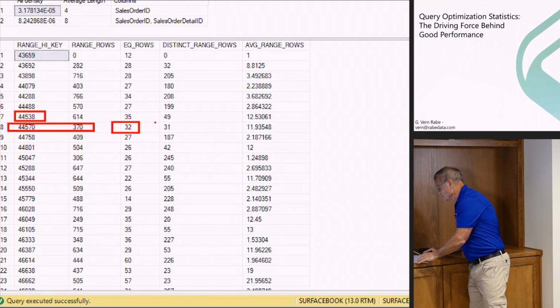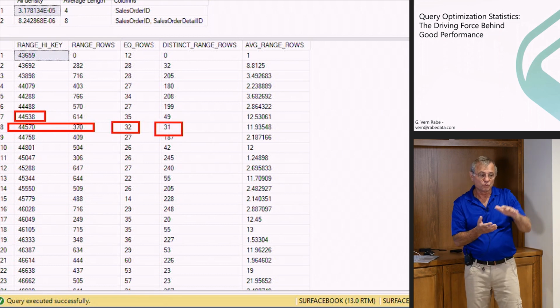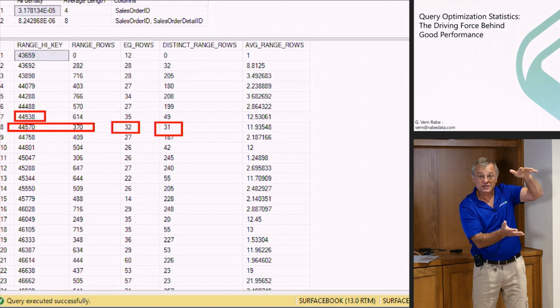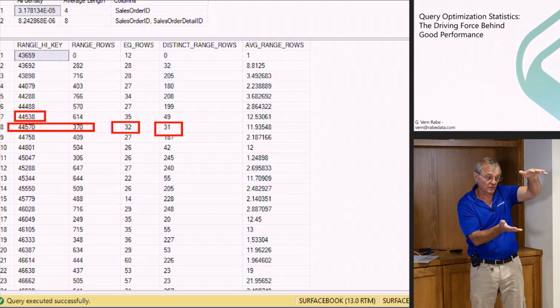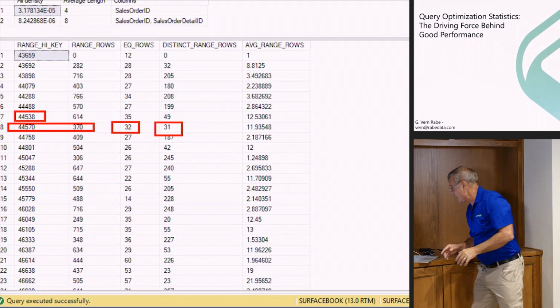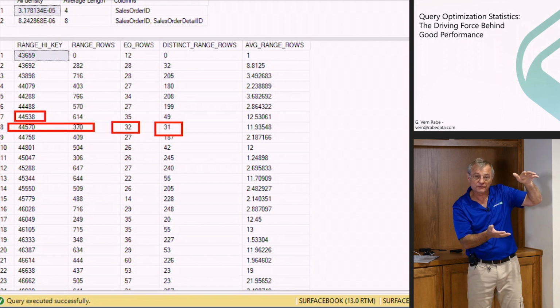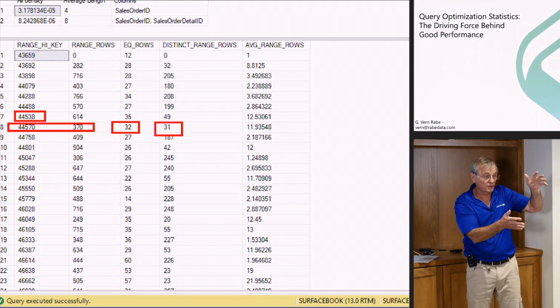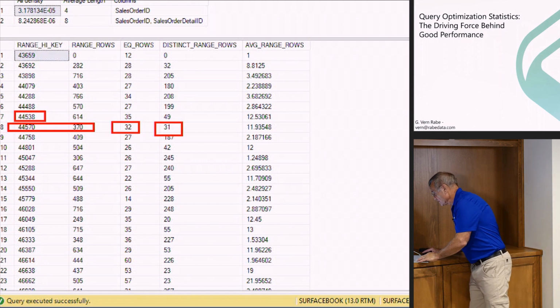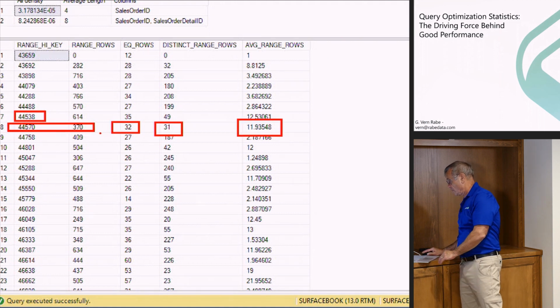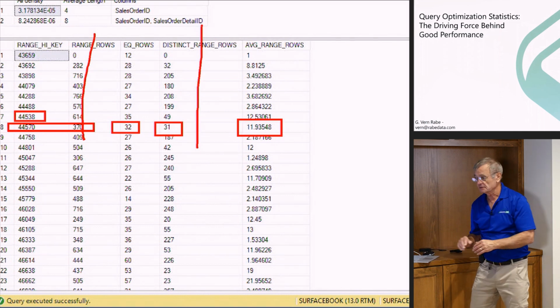The next column is distinct rows. Within that section in between, greater than the previous and less than this one, how many distinct values are there? So if we had a range row of 32 and distinct range rows of 32, that would mean that every one was unique, that there weren't any duplicates whatsoever. This last column is nothing more than the math of taking the range rows and dividing by the distinct rows.